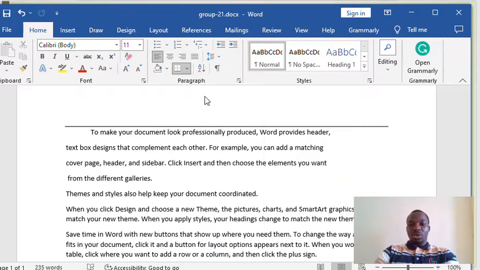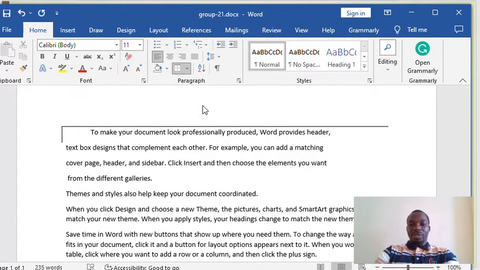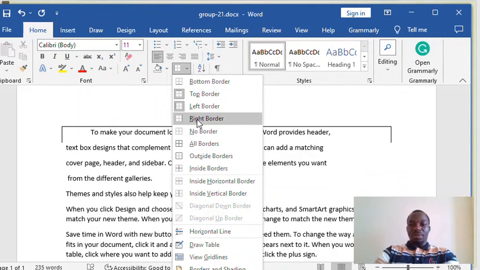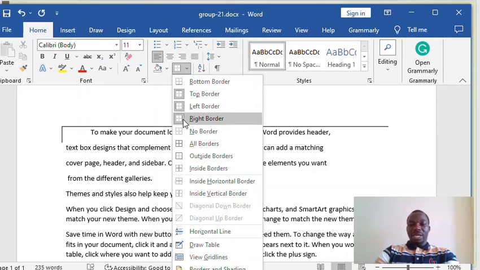So you click on what? Top border. So you notice that the top border has appeared at the top of the sentence or the paragraph. Then I can also go back and choose left, you will notice that it has moved to the left. You can choose right as well. You will notice that the border has moved to what? The right.